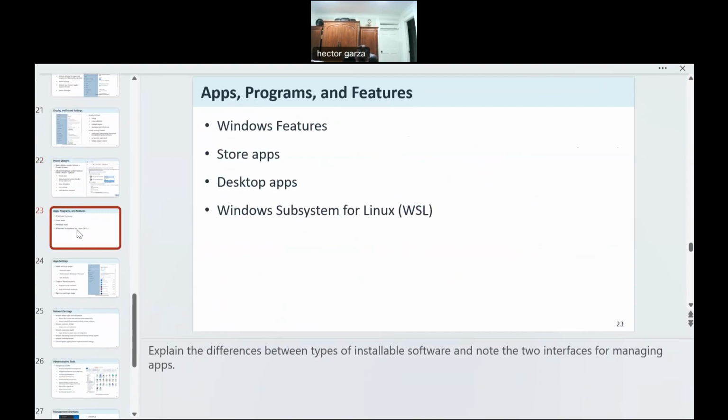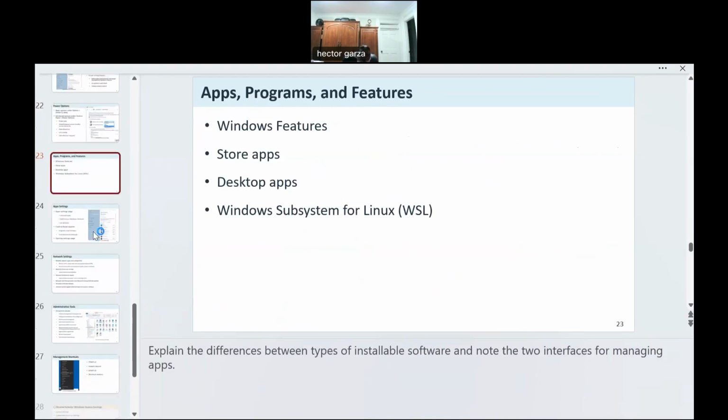Apps, programs, and features. Well, we know we have programs on our computer, we have applications, and we have features that go with Windows as well. So here we have Windows features. We have store apps that you can buy from the App Store, desktop applications, whatever you have on your desktop for quick access, and the Windows subsystem for Linux, WSL. If you also have an environment where there are Linux machines, not just Windows.